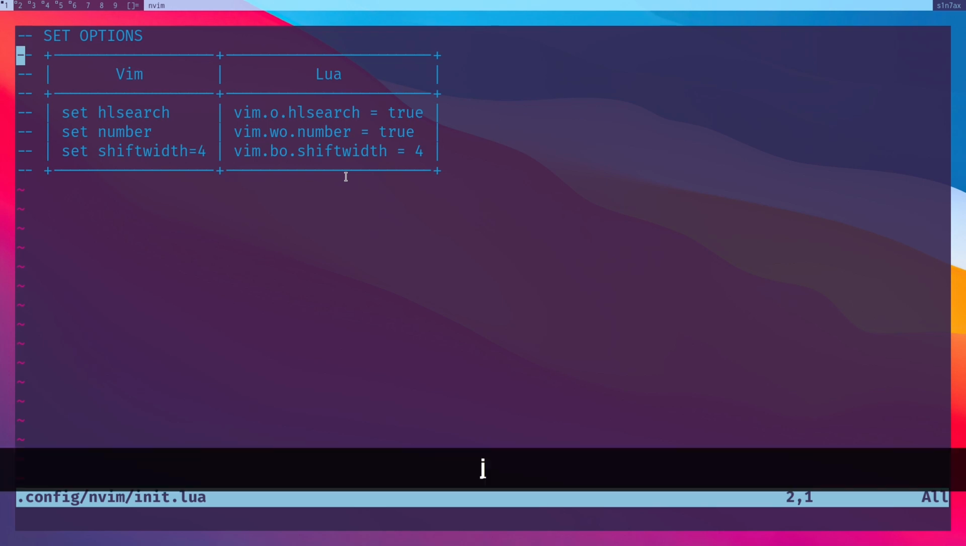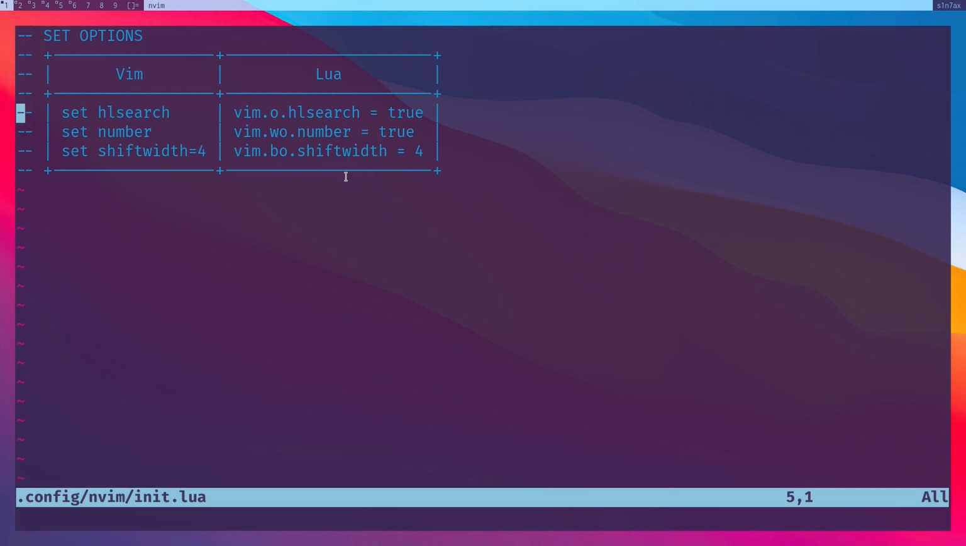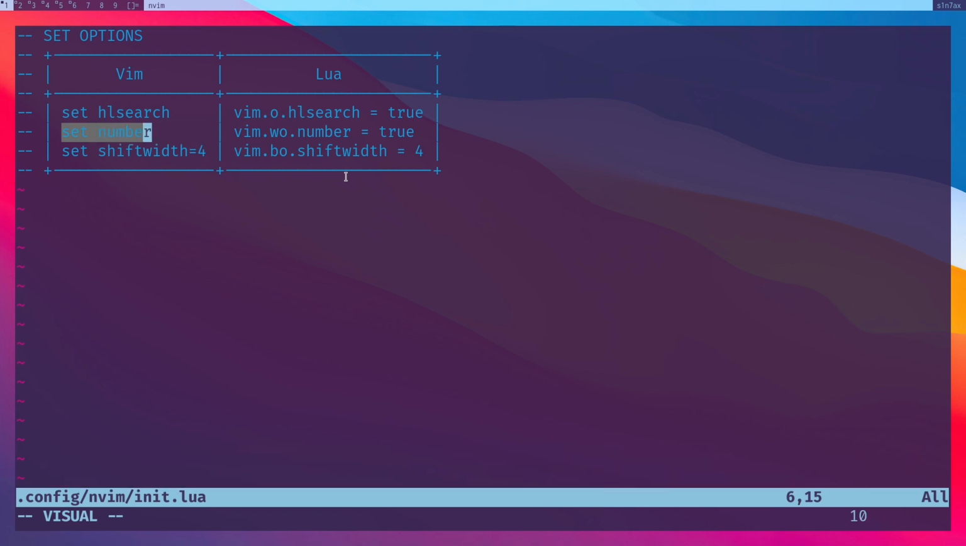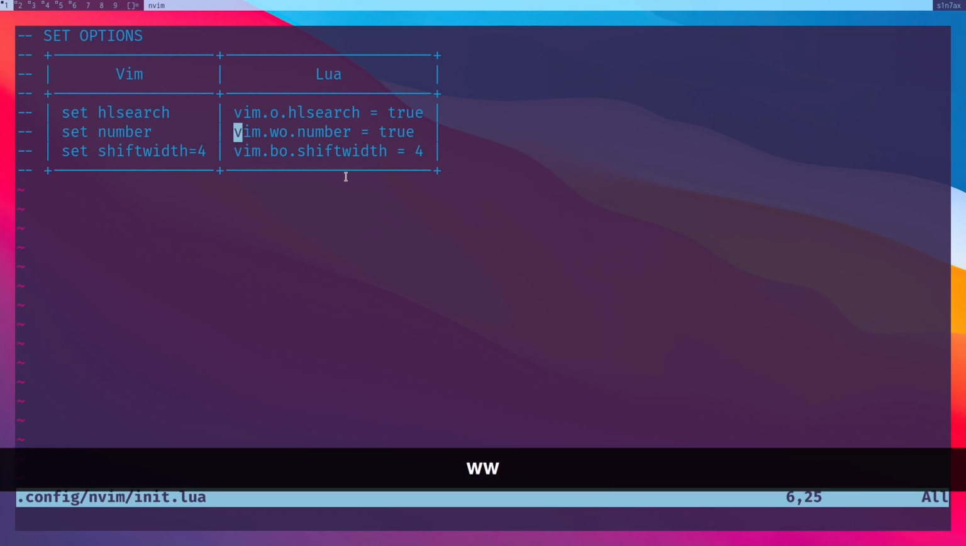So in the table you can see these are actually a bunch of Lua comments. This is how you would add an inline comment in Lua. This is the Vim script way to set numbers, for example. Then you have the Lua equivalent of the same thing.